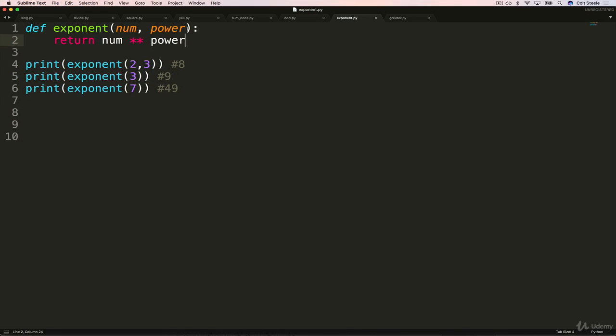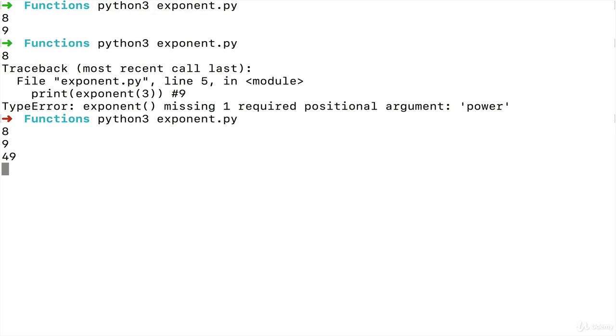The answer is, we just need a little bit of magical syntax inside the function definition. Right after the parameter, we can add an equal sign and then a default value. So this right here, power equals 2, basically says, if no power is specified, by default, it should be set to 2. And now our code doesn't break anymore. Let's test it out. And now we get 8, 9, and 49.